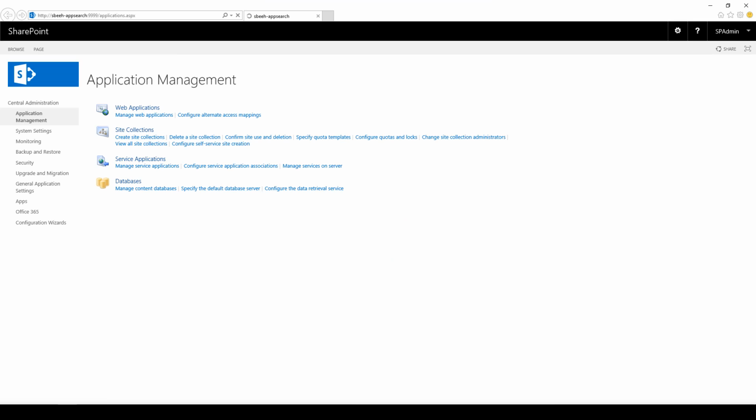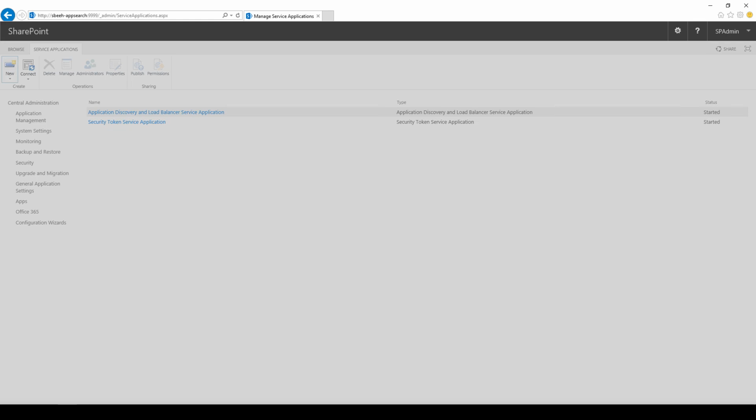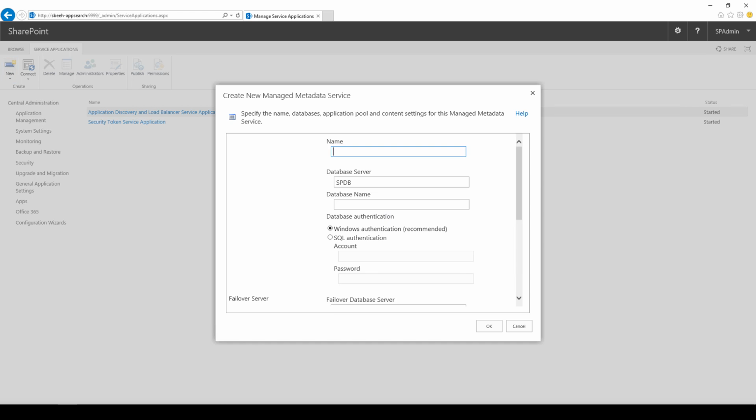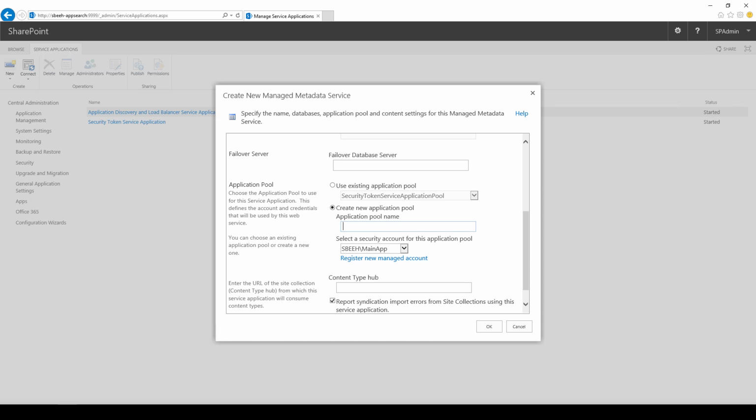Next step, we need to open the Central Administration and create a new managed metadata service application instance. We need to fill in the name, database name, application pool name, and the content type hub site collection URL.